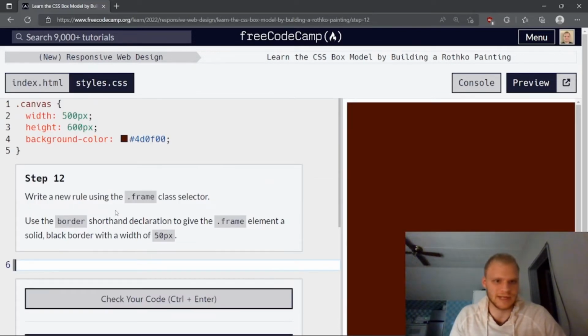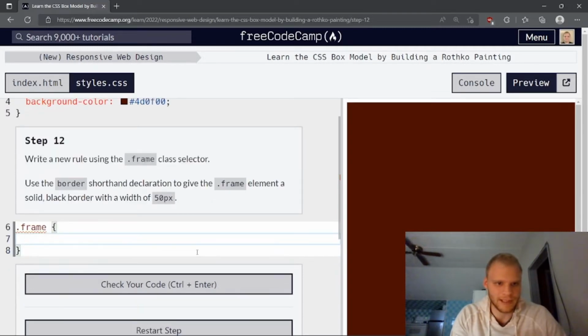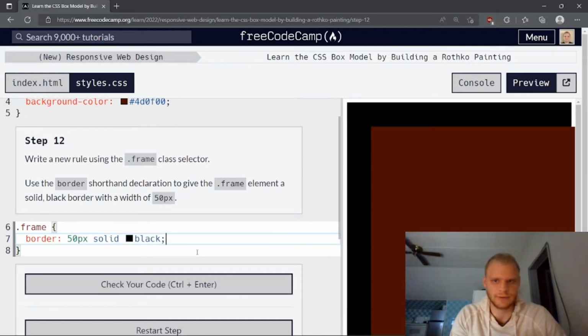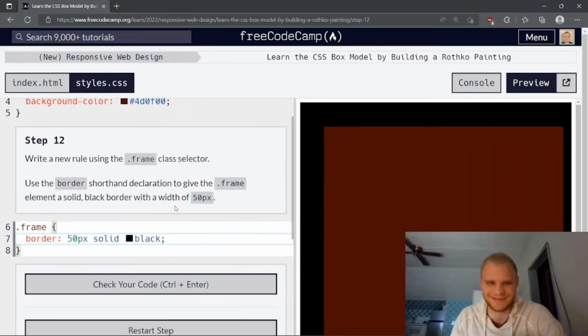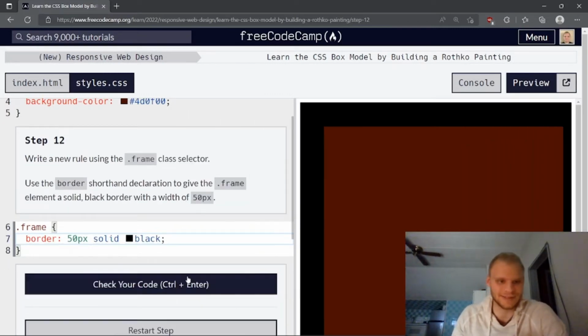Write a new rule using the .frame class selector. Use the border shorthand declaration to give the .frame element a solid black border with a width of 50 pixels. So we need a .frame. We're just selecting that element in the HTML. And we need the border to be a solid black border with a width of 50 pixels. So 50 pixels, solid black. Normally you wouldn't use a border that thick, but that's what they wanted. And there it is. It's so not beautiful. That's the only way I can describe it.